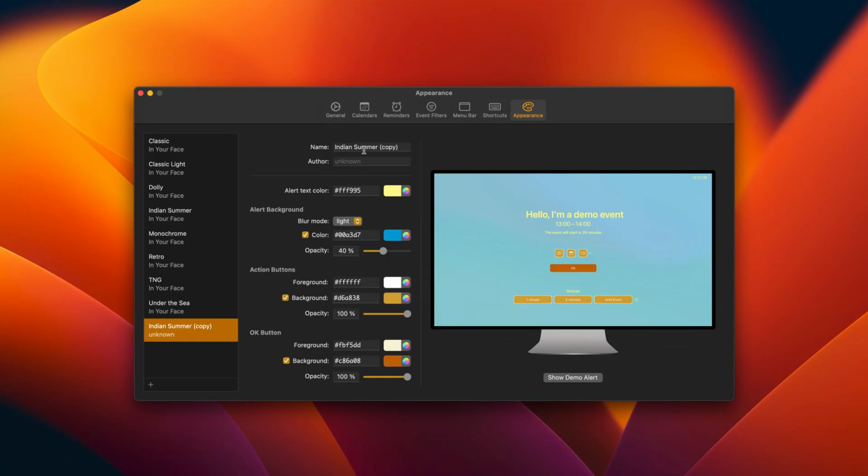Now we give it a new name. And we are all set to use our custom theme.